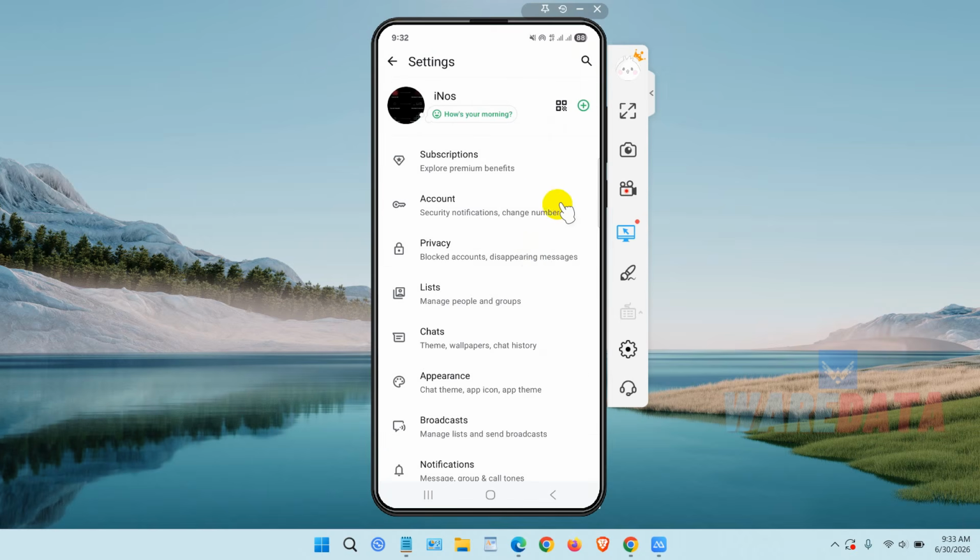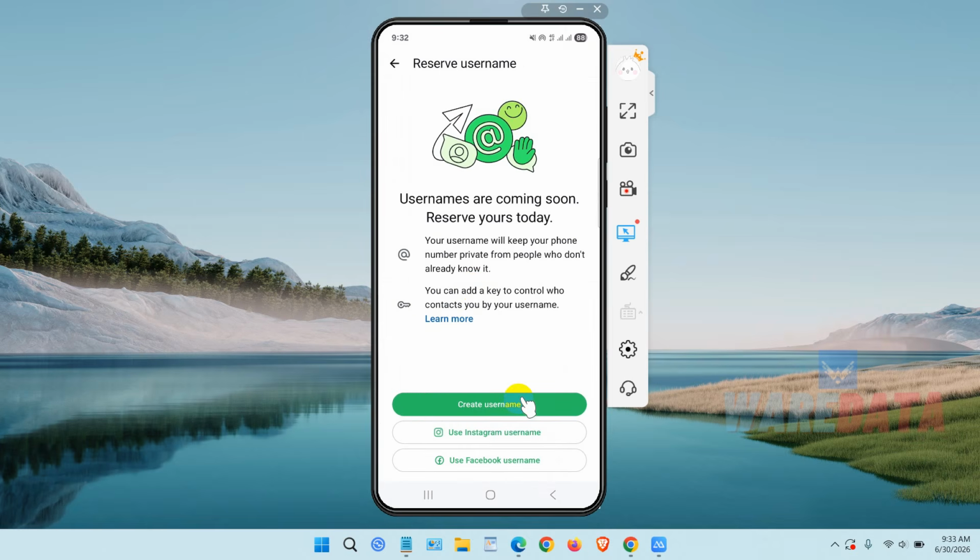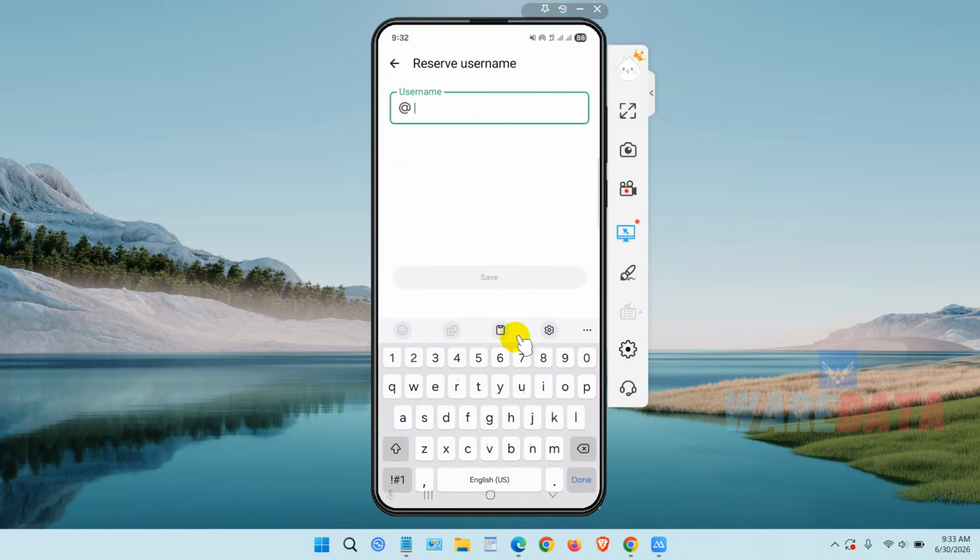After that, in here, you can click account. After you click account, you can go to username. Just click username here, and you can click create username.